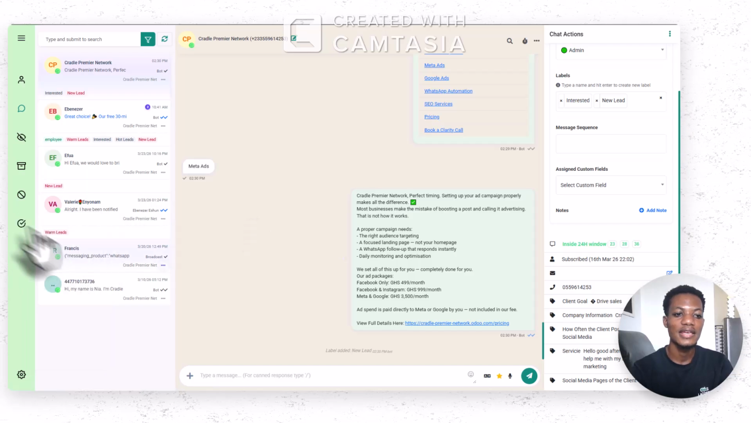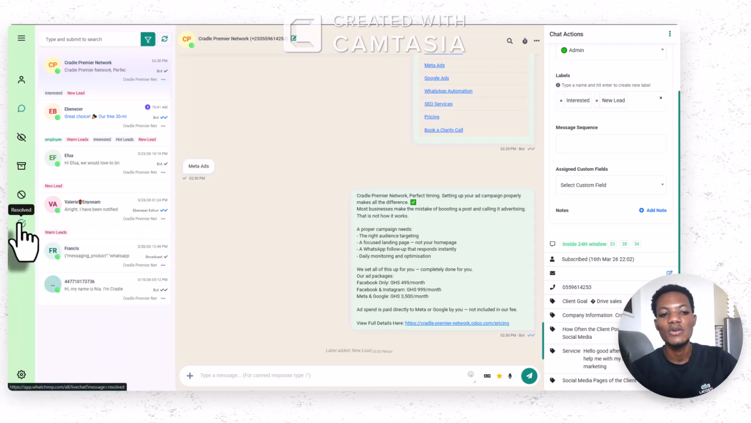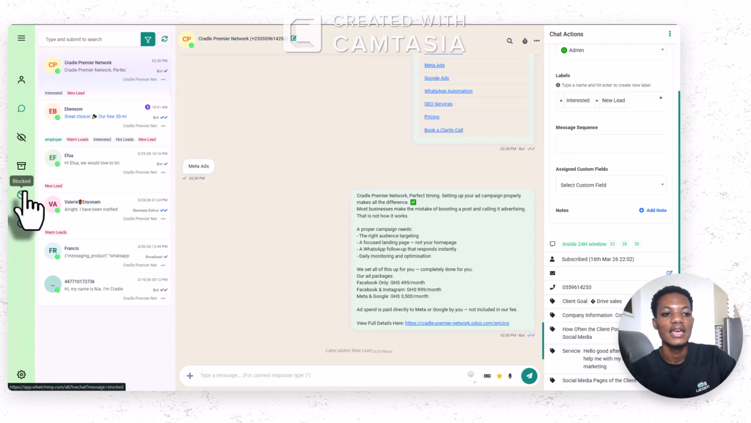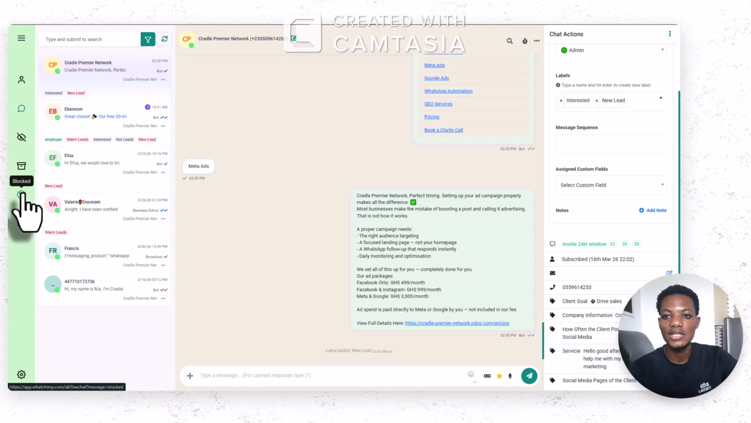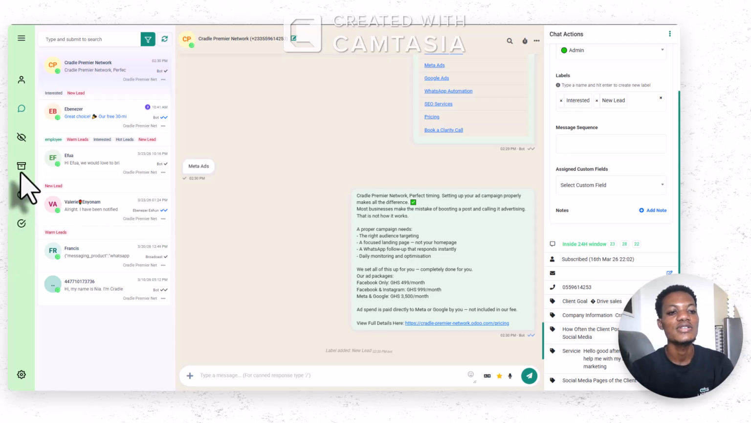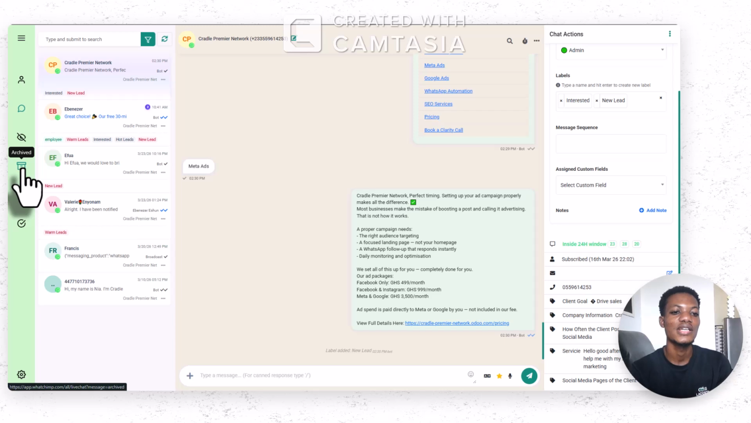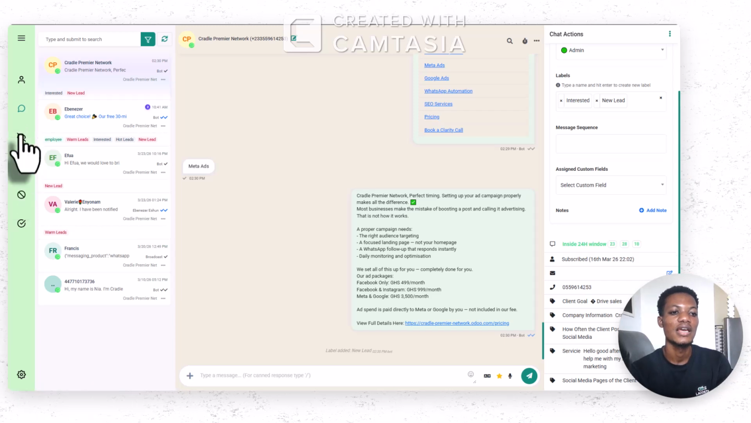Right, and here is where, when contacts have been read, all of them will be seen. And also, if you block any contact, if someone came into your DM and you didn't want to continue the conversation, you block that person. This is where it will be seen. And also, when you archive any contact, it will show here as well.